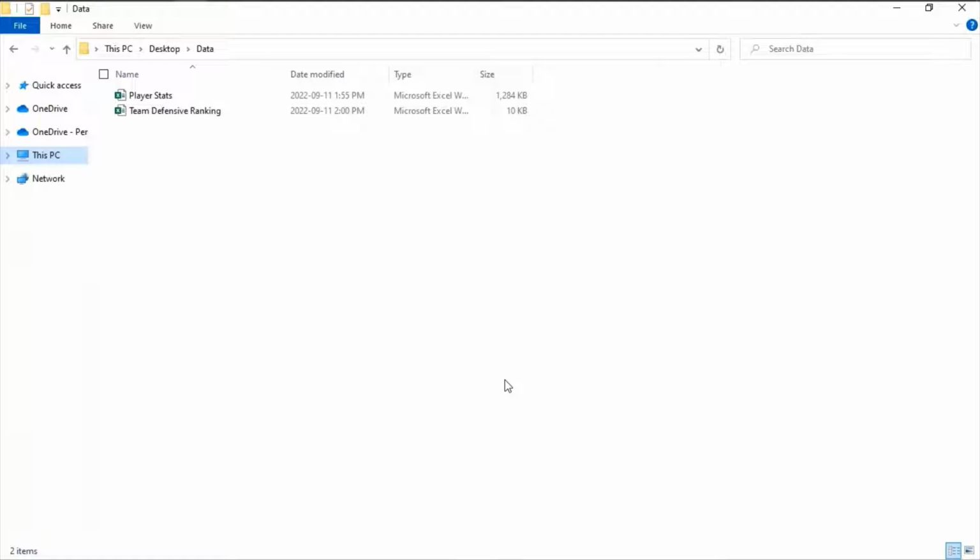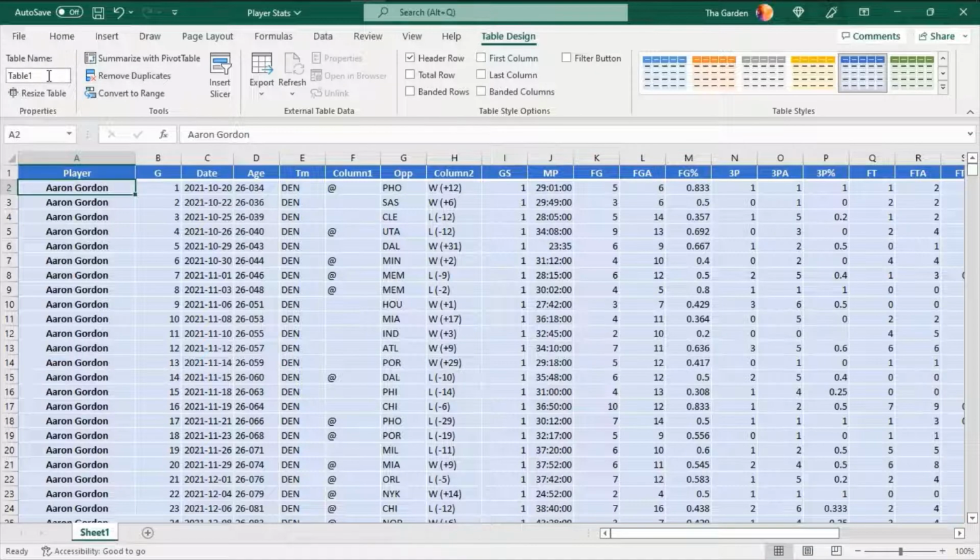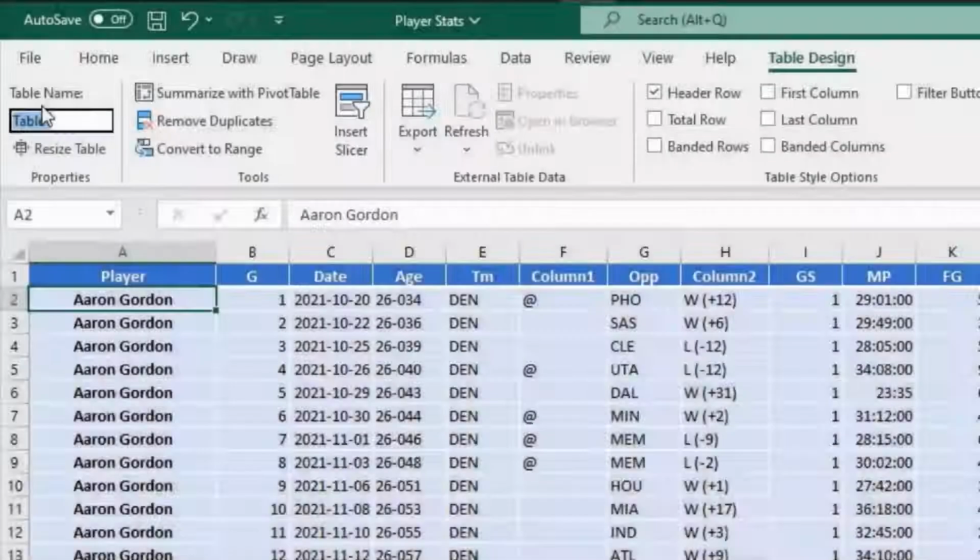Working with a copy of a source file is a common practice in data analysis. This separation protects the source data against any accident. In Excel, Power Query provides a simple and easy solution for connecting to a spreadsheet. To make our work a bit easier when we move to Power Query, let's give our data table a name of score against opponent.